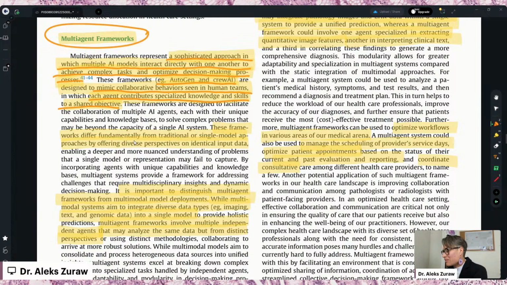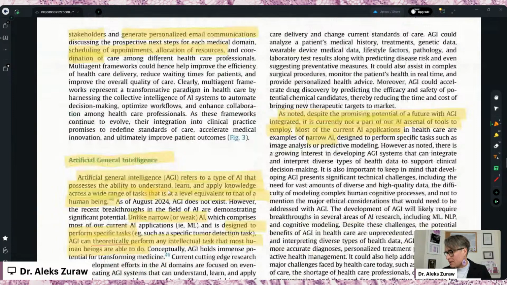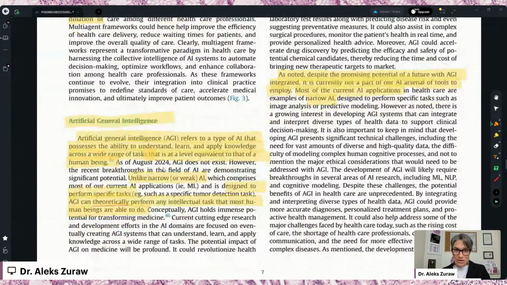These frameworks differ fundamentally from traditional single model approaches by offering diverse perspectives on identical input. And why is that? Why do we need to have so many, if we decide to have them? Because of this concept explained a little bit further, general intelligence. Basically, we don't have anything with general intelligence. We have stuff that is narrow, weak AI. It's still very powerful, but for just a specific task.